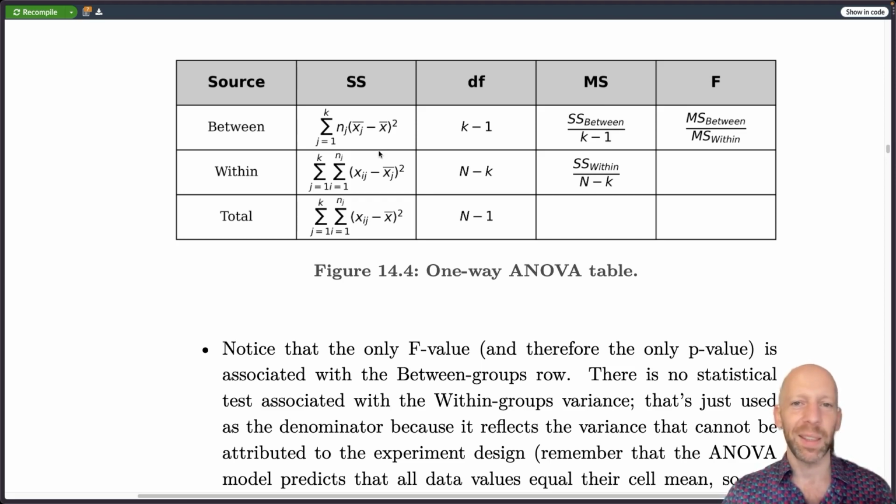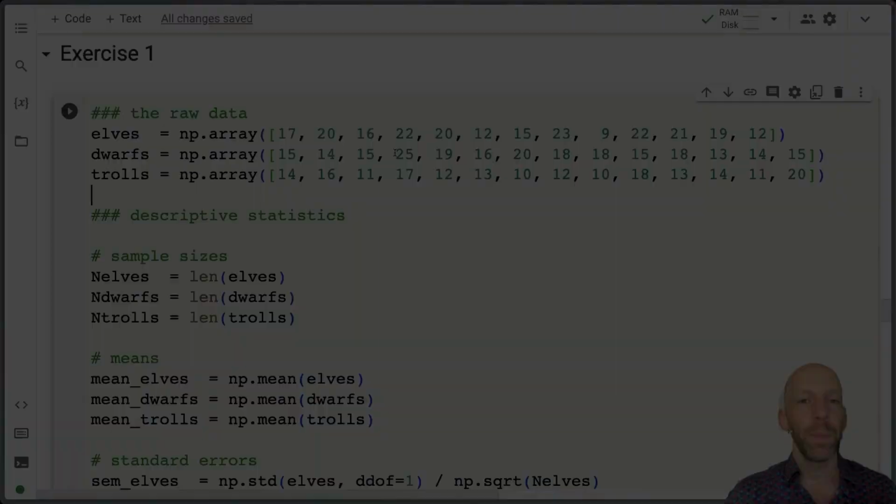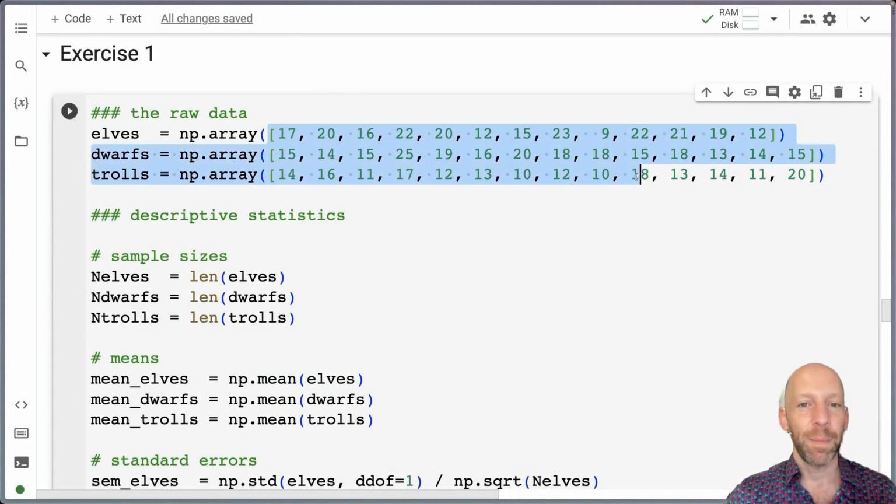It gets a little bit tedious, but you have to make sure that you're writing the code correctly and not forget this N sub j term here. It is easy to forget and to leave out accidentally. But otherwise, I think you won't struggle too much with this exercise. Here are the raw data.